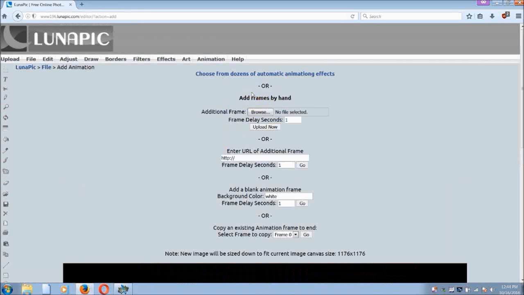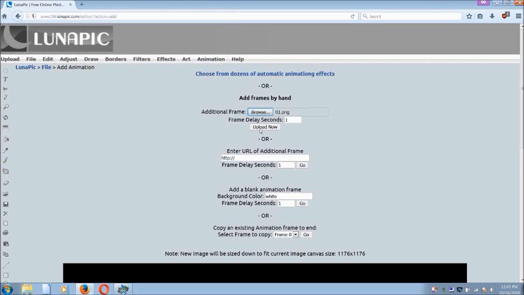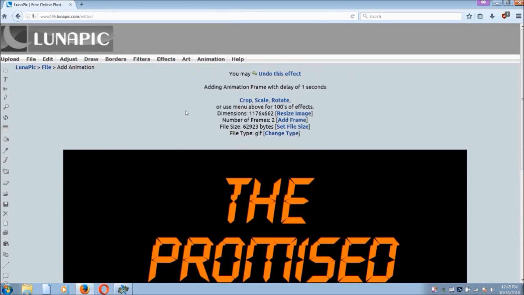Under where it says Add Frames by Hand, there's a button that says Choose File. Right next to where it says Additional Frame, click that. Then add the second frame you created. Click Upload Now, and repeat this step for however many frames you made.